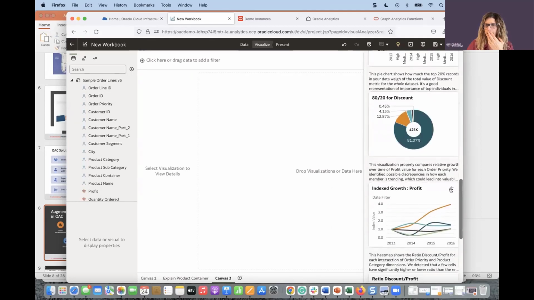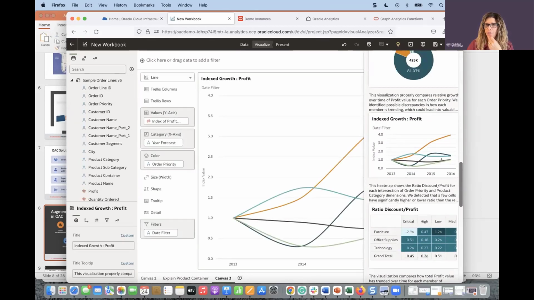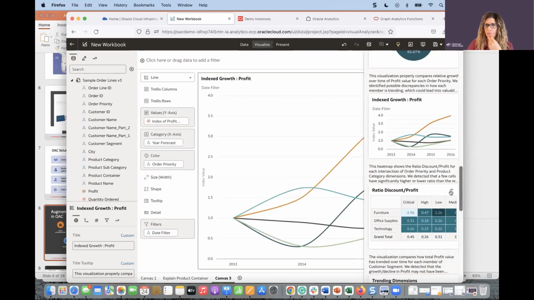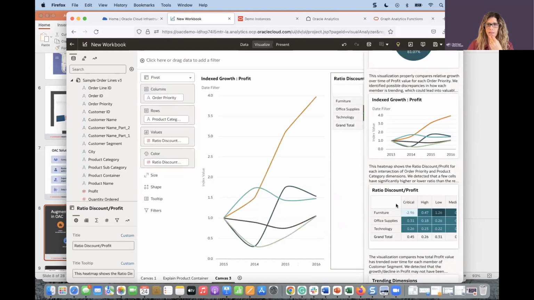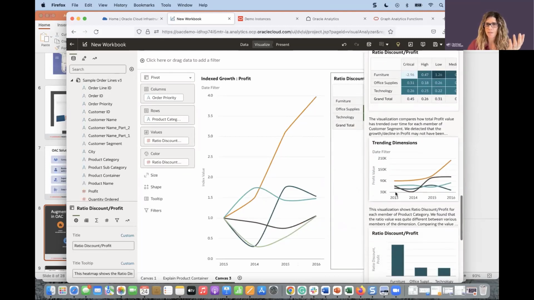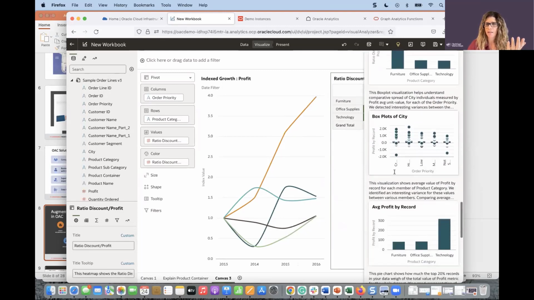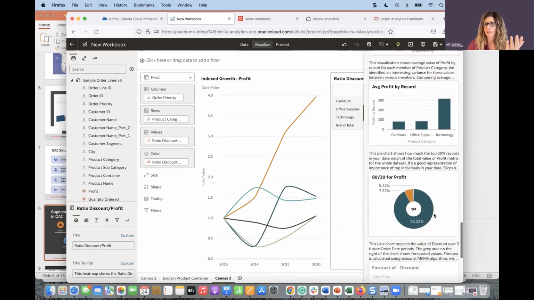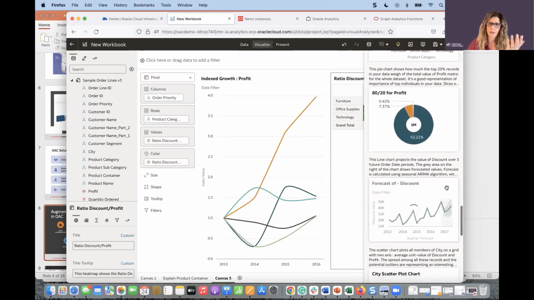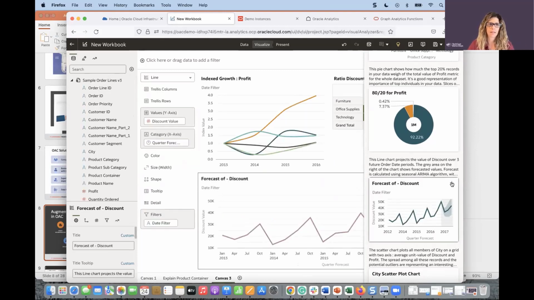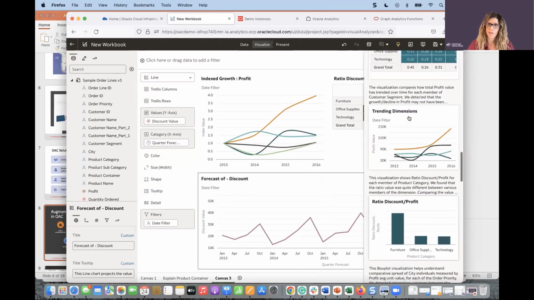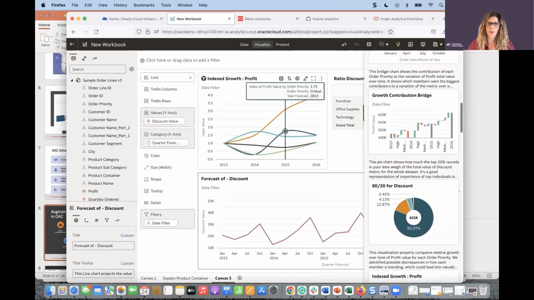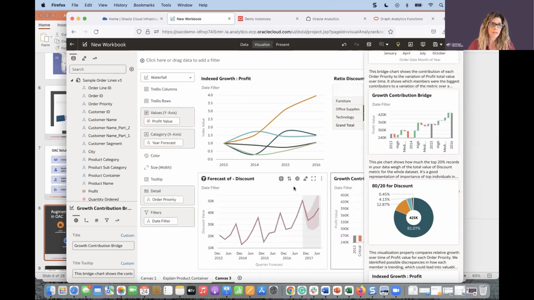And I can select those ones. Maybe I can create some of these data visualizations, which maybe I didn't think about, and it helped me with that. Okay, it could be some forecast of discount, for example. Okay, I can select all of this if I want. And this was how I created a more complex canvas in a few seconds.